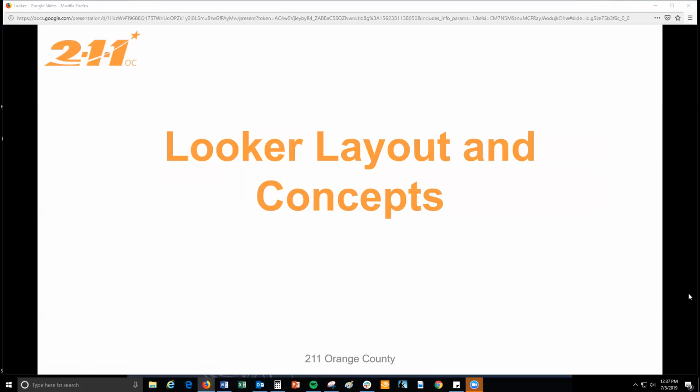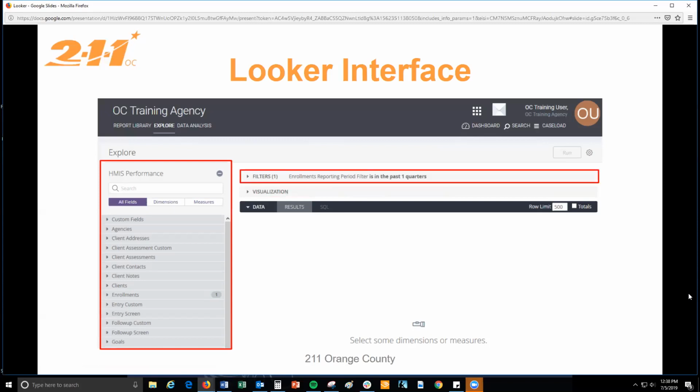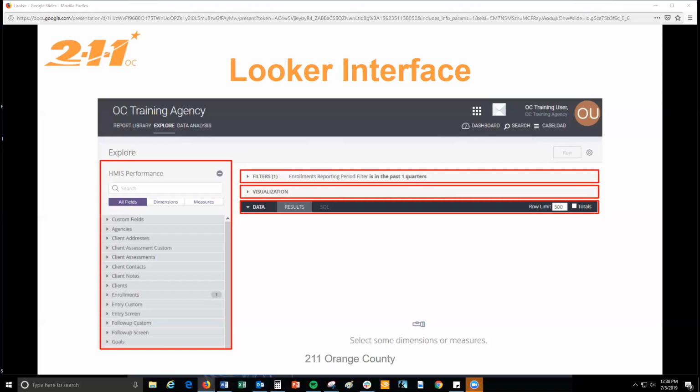Looker layout and concepts. This video will explain the layout within Looker so you know how to find the features and functions you need to become an informed Looker user and report-making whiz. The Looker interface consists of a field picker sidebar, a filter bar, a visualization bar, and a data bar. Let's take a look at each of these sections within the Looker software in clarity.